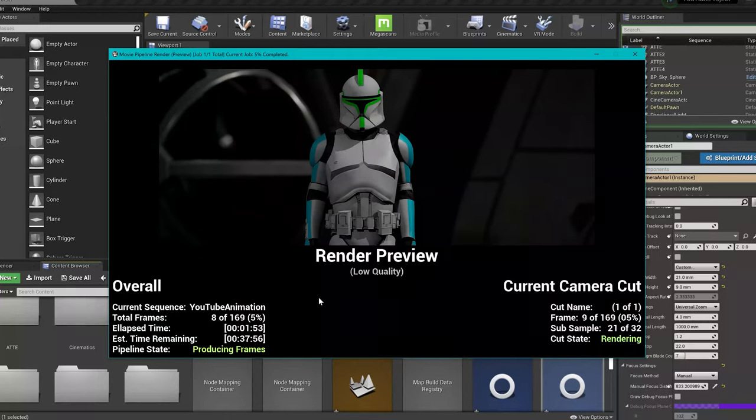But there's just so much. I'm still learning things. And shout out hugely to William Fortune, because from his videos, I wouldn't have known about Movie Render Queue if it wasn't for him. Or Camera Shake. Or how to turn on ray tracing or anything if it wasn't for him. So a lot of what I learned is from his channel.